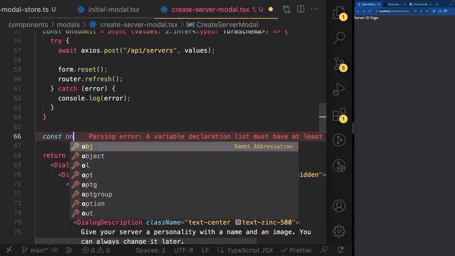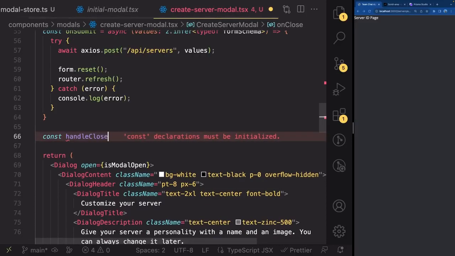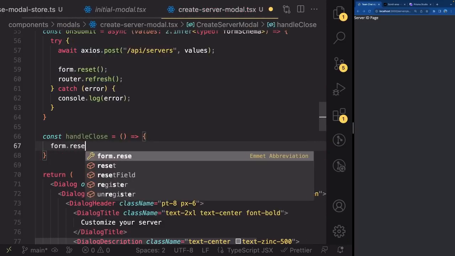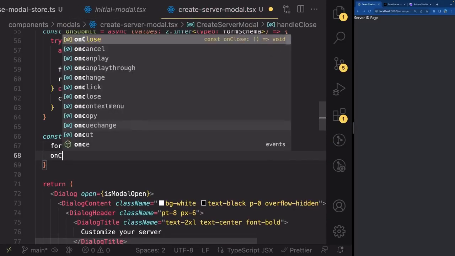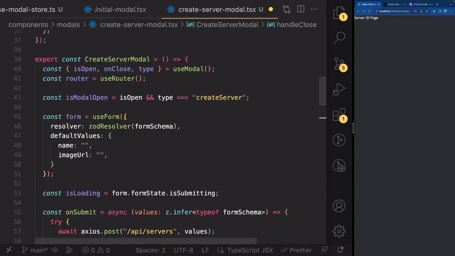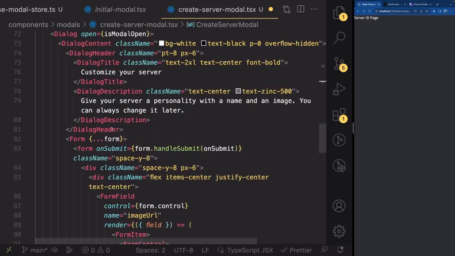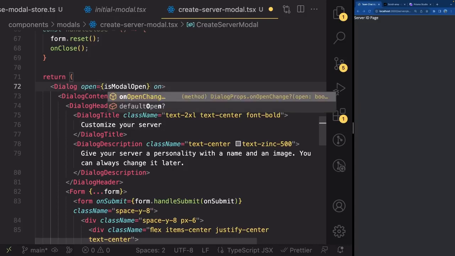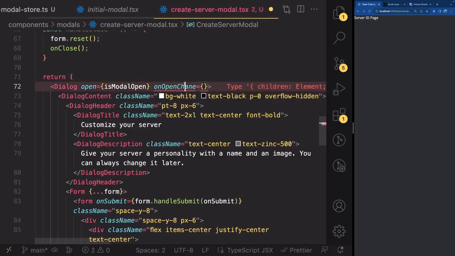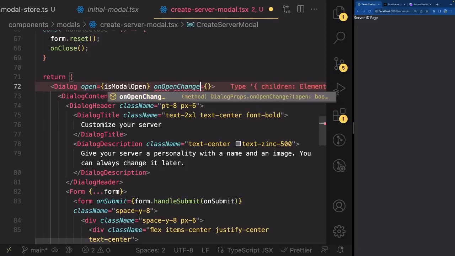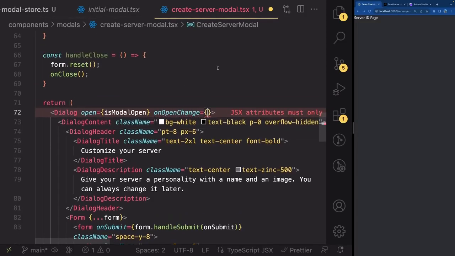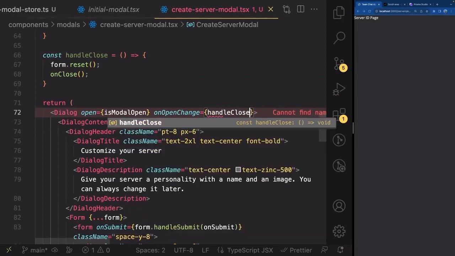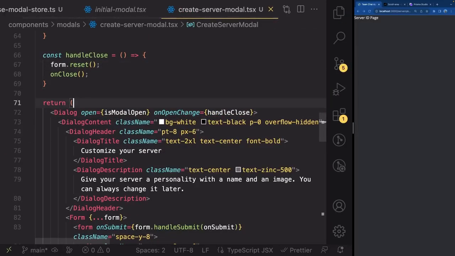Now let's go ahead and create a custom onClose function here. So const handleClose is going to be an arrow function, which is going to reset the form, and it's going to call onClose from this destructured props from the useModel hook. Great. And now we can go ahead and add this to onOpenChange, to be this newly created handleClose, like this. Great.